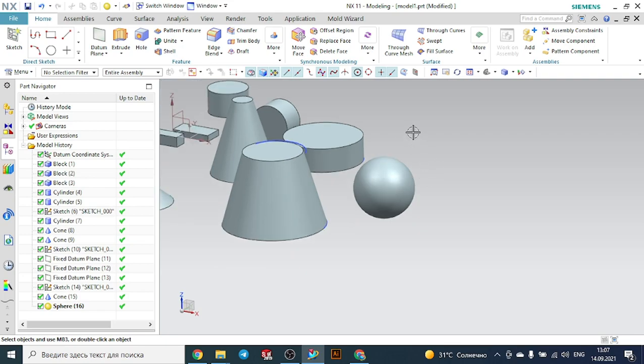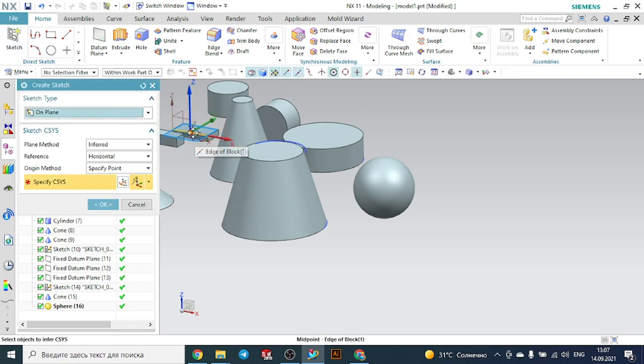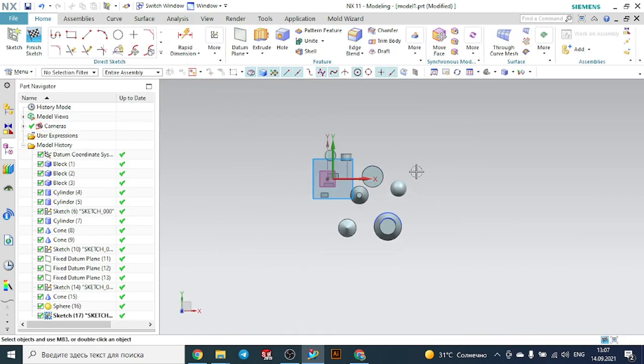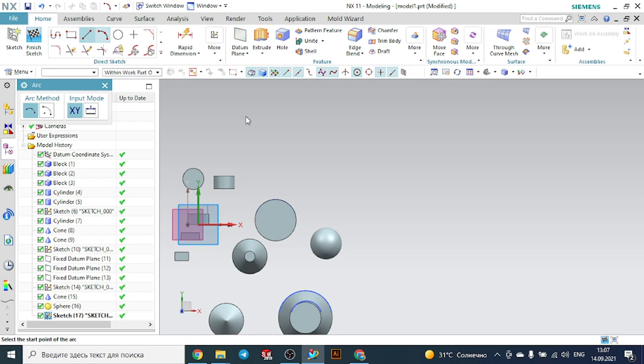The second way of creating the sphere, we need again the arc. Let's draw the arc with any dimension.